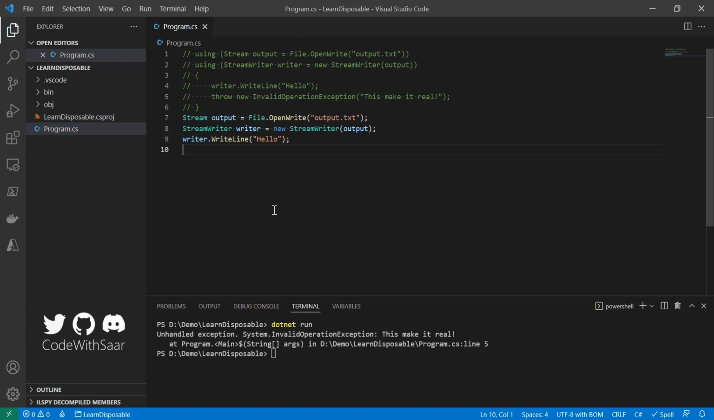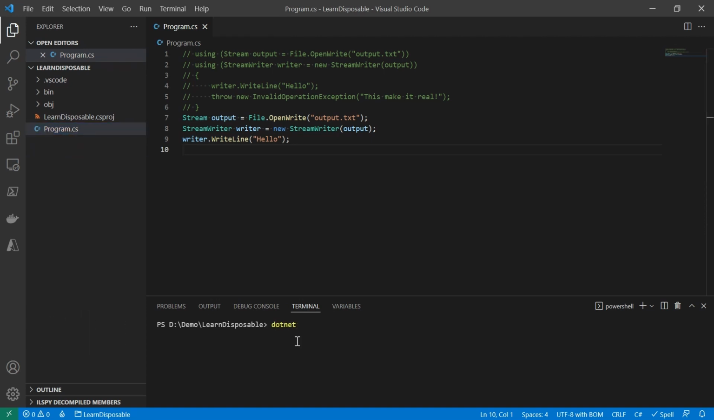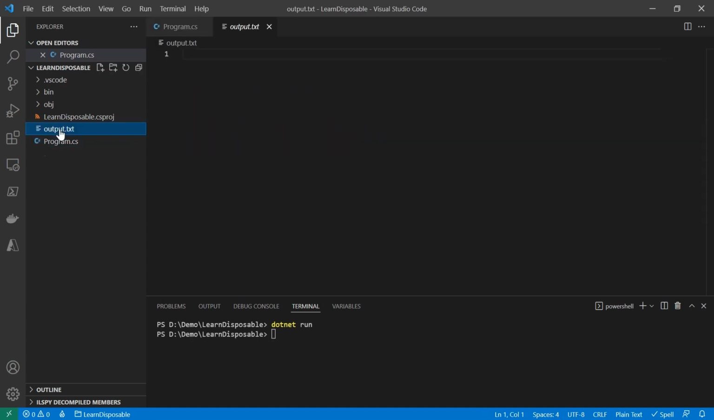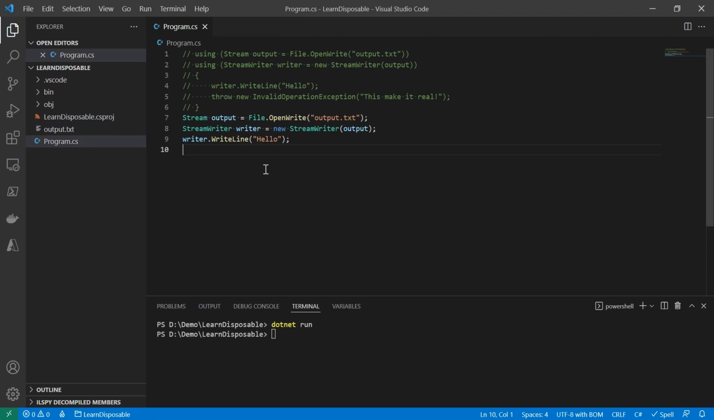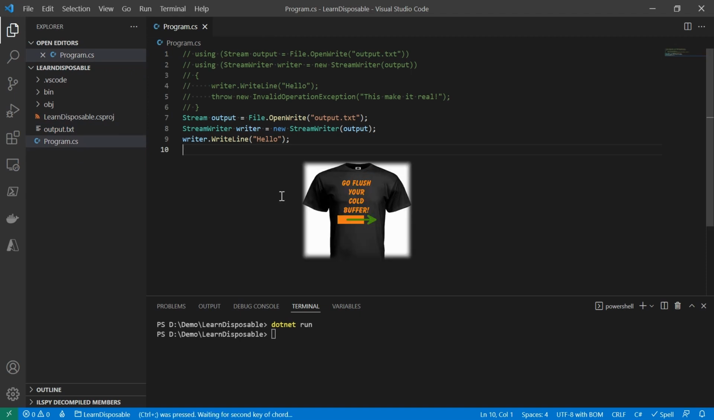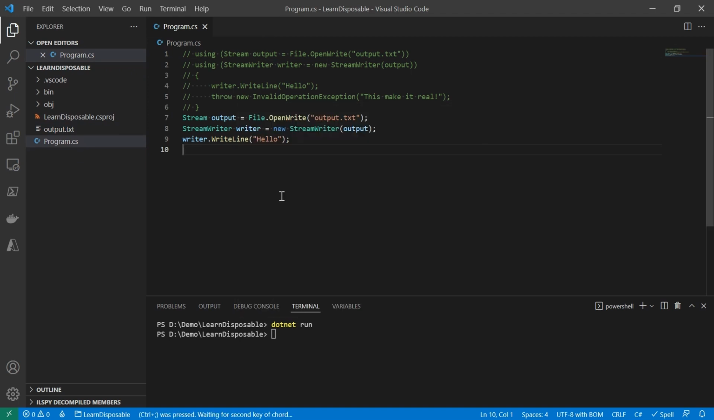And let me delete the output file too. And if I run the code now, you will immediately see the problem. Although the output file will be created, there's no content. That doesn't agree with line 9, right? The problem is, the string of hello will be there in the buffer, and the buffer never got a chance to be flushed.